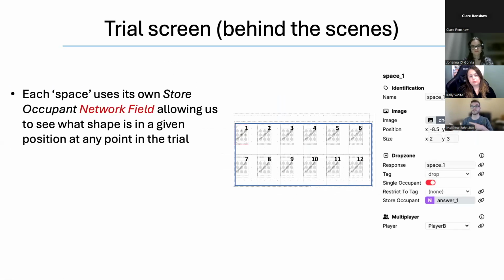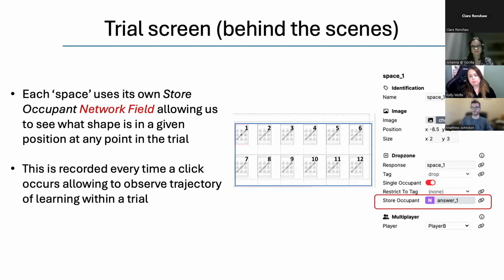So each space stores what is currently there. So it uses the store occupant, and you can put a network field into that. And this allows us to see what shape is in a position at any point during the trial. And this is recorded every time a click occurs, allowing us to observe the trajectory of learning throughout the task. Whereas previously in the in-person version, we typically just recorded how many they got correct by the end of the trial, because that was the easiest thing to do.